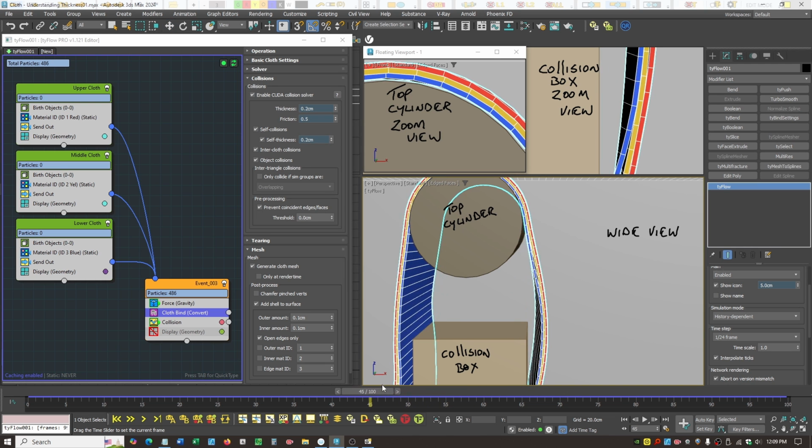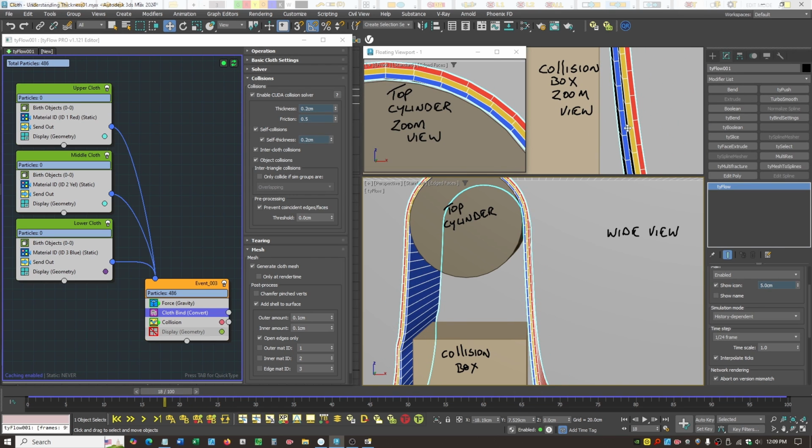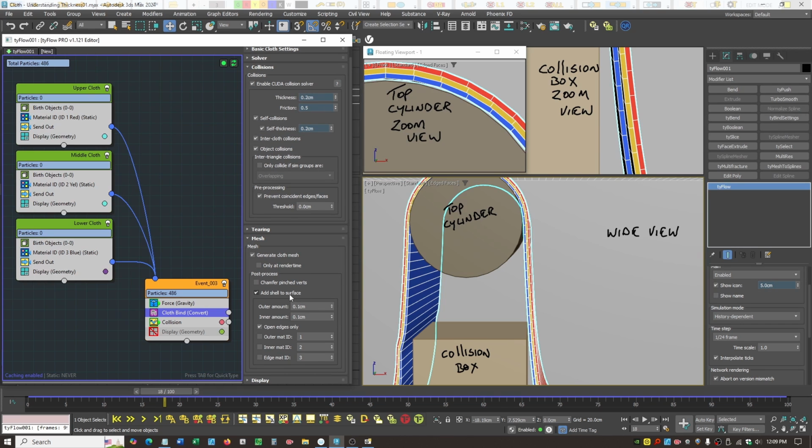Then we also look at understanding this thickness here. Now, the cloth doesn't have a thickness by default because it comes from the plane. And there's three ways we can add thickness. We can put a shell modifier on the tyFlow. We could put a shell modifier on the plane, and I have another tutorial that talks about the pros and cons of this. And we can also add an internal shell in tyFlow itself where we create the cloth mesh.